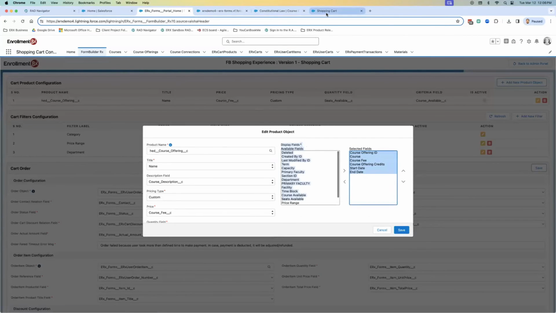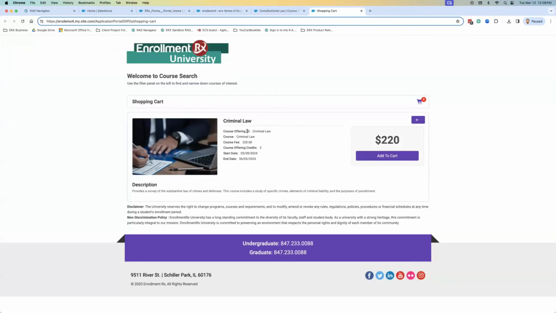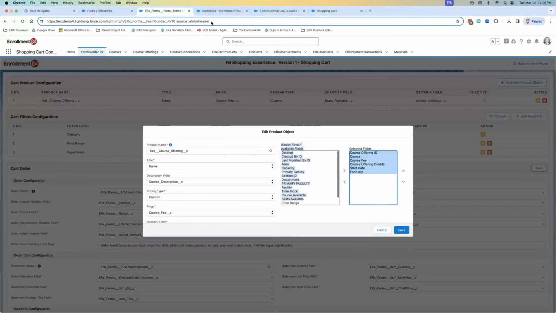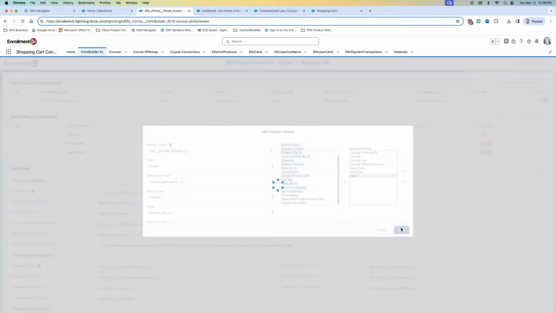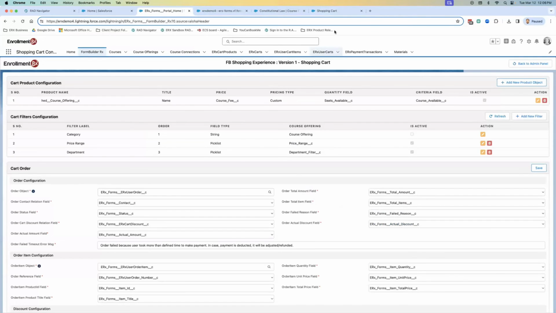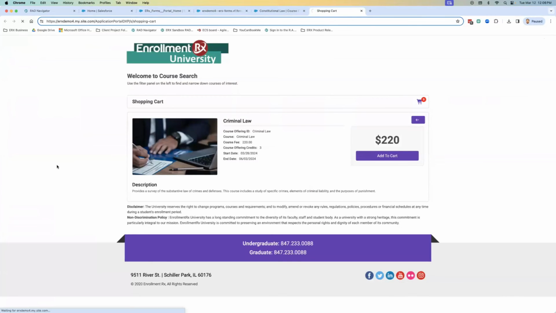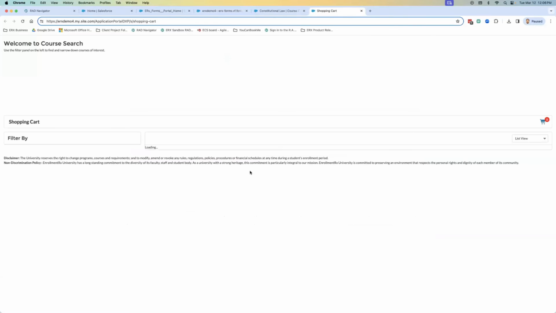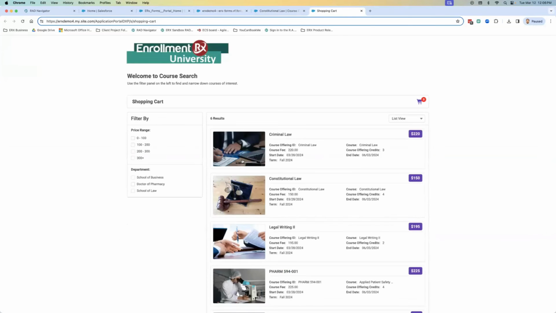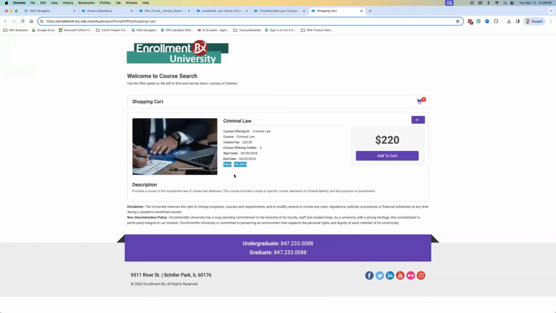So if I was looking at our cart and I see, all right, I have course offering ID, course fee, credits, start date, end date, and I go, you know what, I'm really missing term, right? I'm going to go ahead and click and add term to my area that says selected fields, and I'll click save. And hopefully in a live demo, if I did it right, I would now see term. Once I click back into our course, you can start to see right there, term fall 2024.